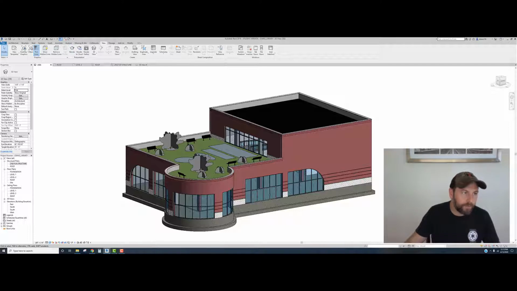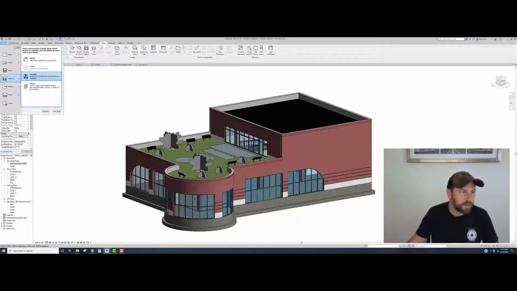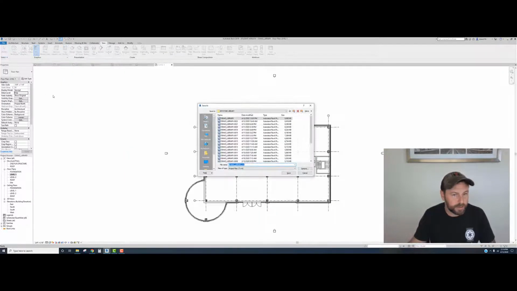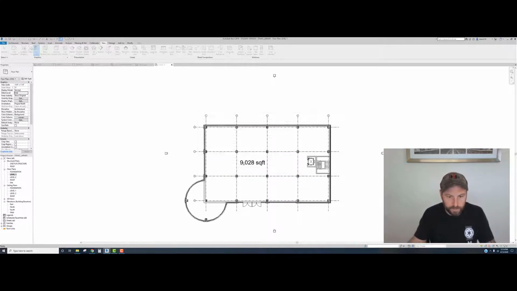What I'm going to do first is I'm going to go File. I'm going to save this as project. I'm going to call this Keystone Library Site Plan. Okay. Just so I have it.